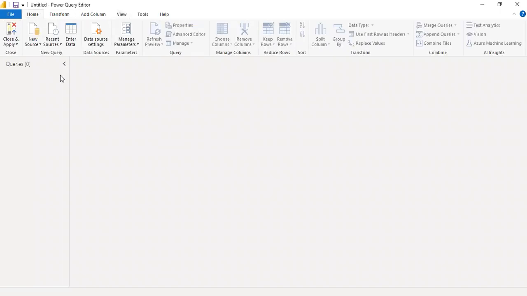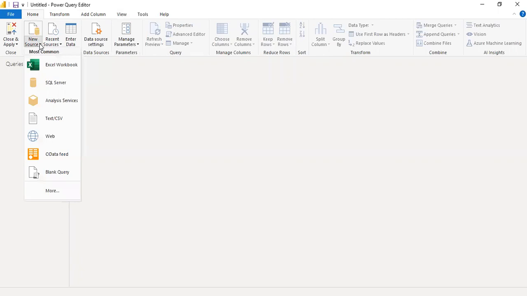So let us see how we can load data to this Power Query. Click on the Home tab of the Power Query and then New Source. Remember, we have said new source. This is the feature that you use when you want to import data from several sources. We are going to import data in the form of Excel workbook. So click on Excel workbook.